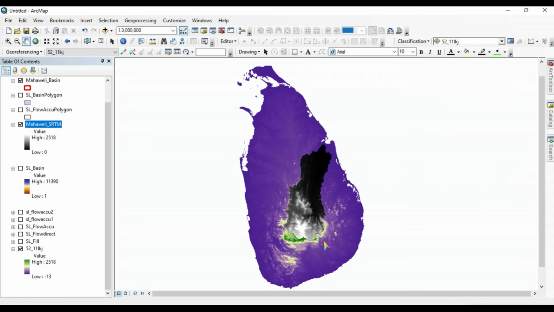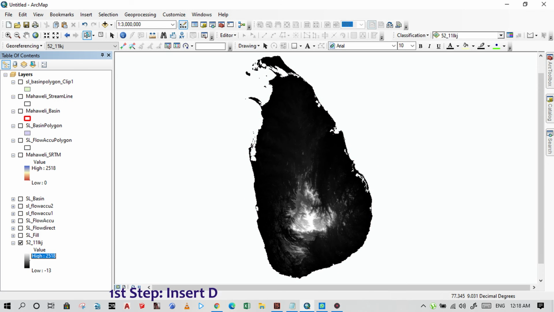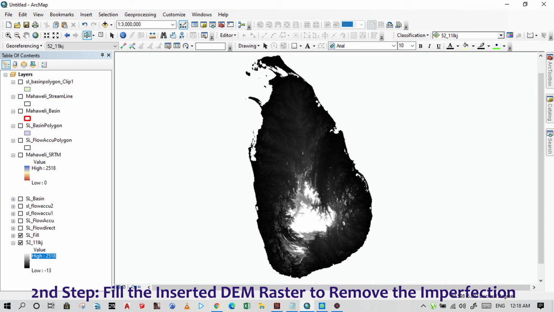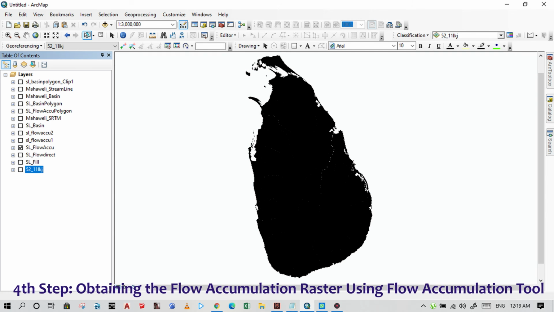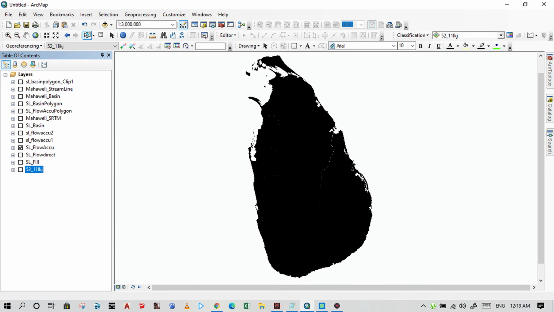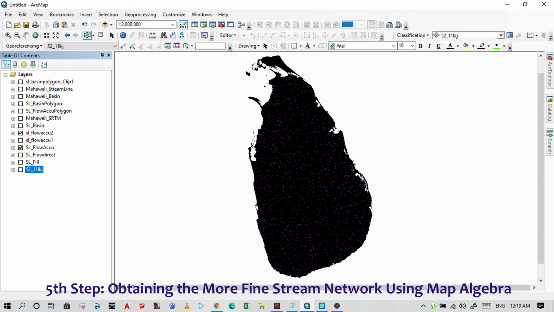Now, let's see the summary of the entire process. First step, insert the DEM raster based on your study area. Second step, fill the DEM raster to remove the imperfections. Third step, obtain the flow direction raster using the Flow Direction tool. Fourth step, obtain the flow accumulation raster using the Flow Accumulation tool. Fifth step, obtain a finer stream network using map algebra.